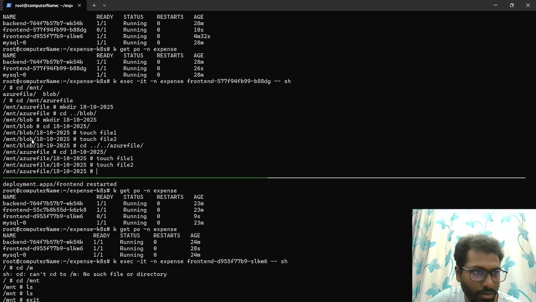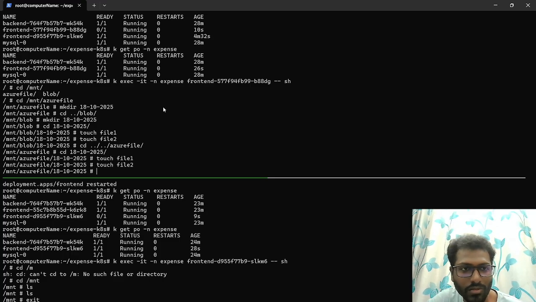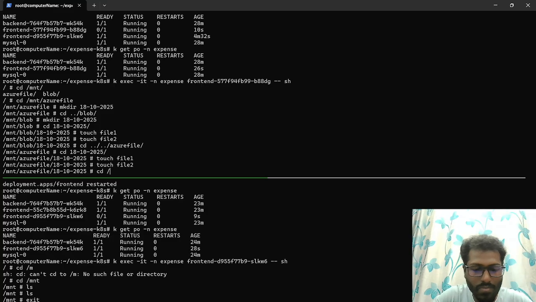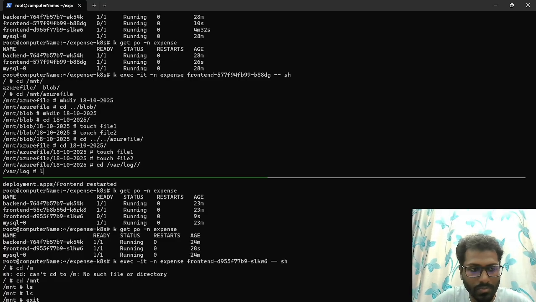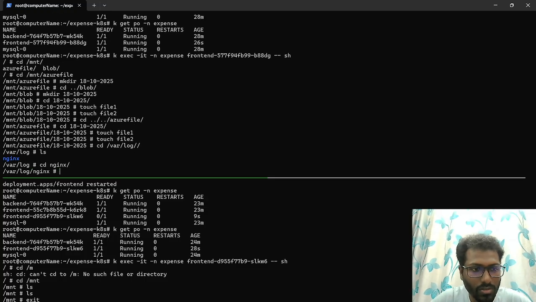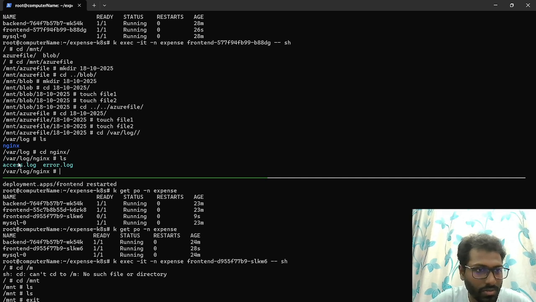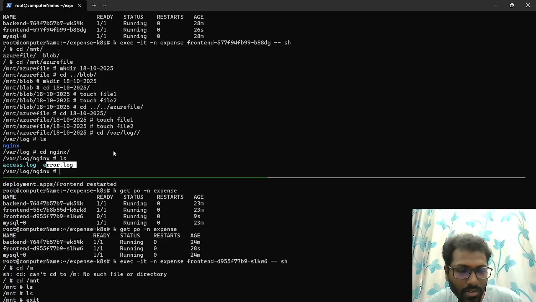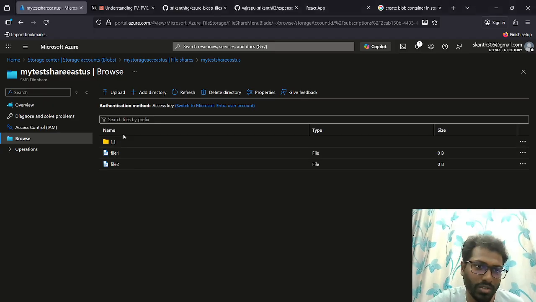So I have mounted it to some other location under /mnt, or else you can mount it to the Nginx logs location. It's /var/log/nginx, I think. So this is the location where the Nginx logs are present, and error logs also. So in this location, you can mount the file share or Azure Blob Storage, so you can see all the logs here. Yeah, that's it for this video. I hope you understand.